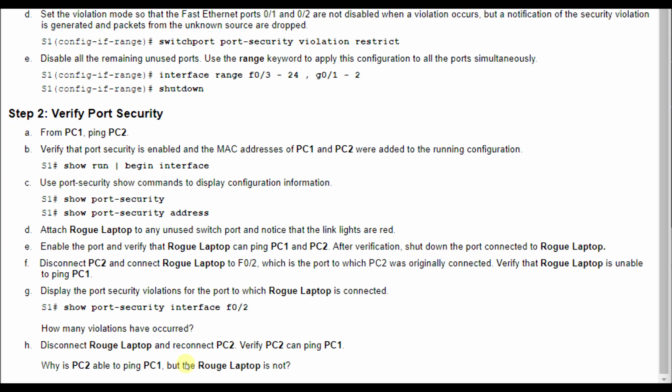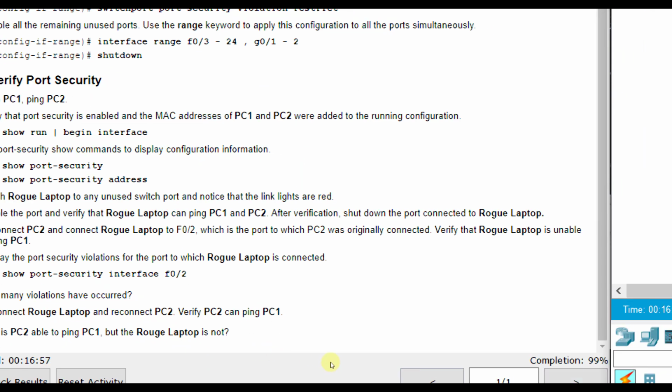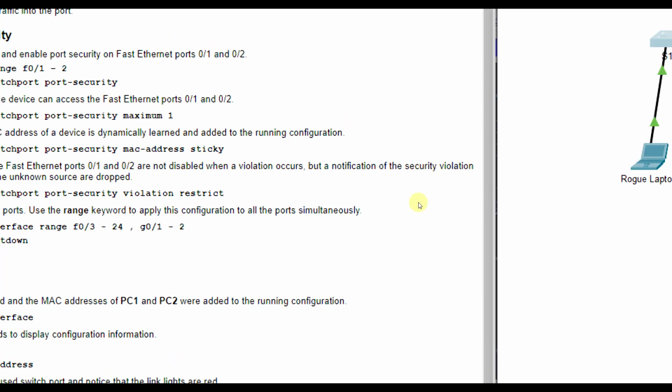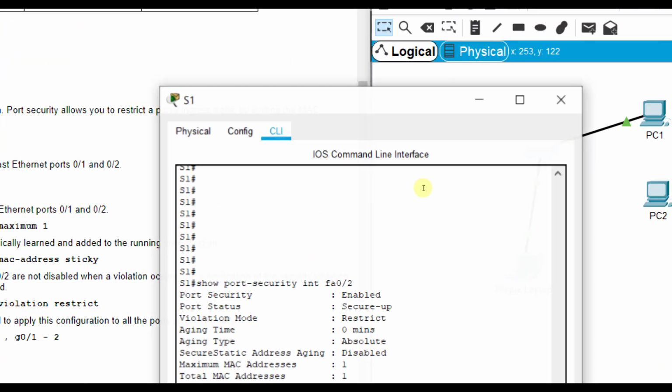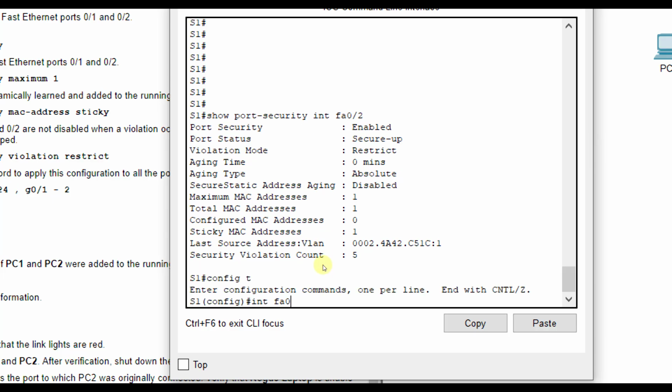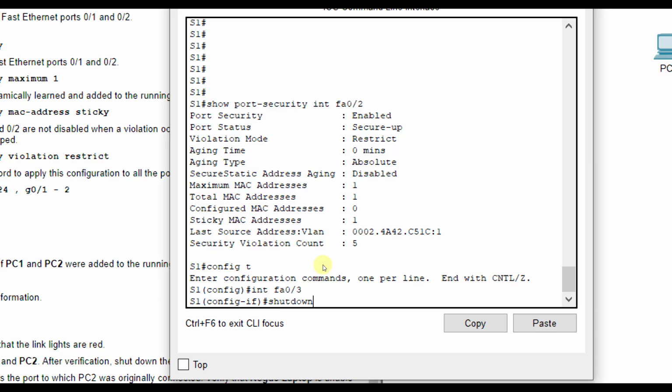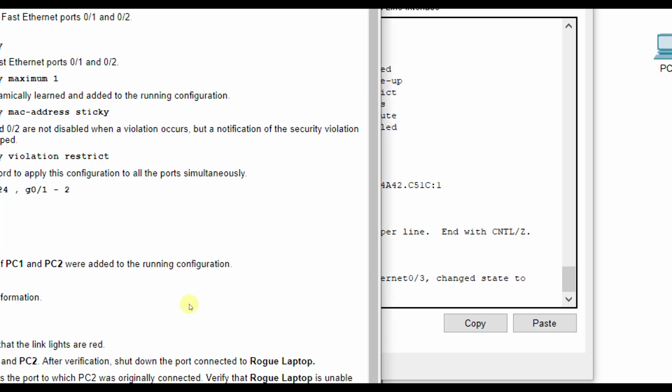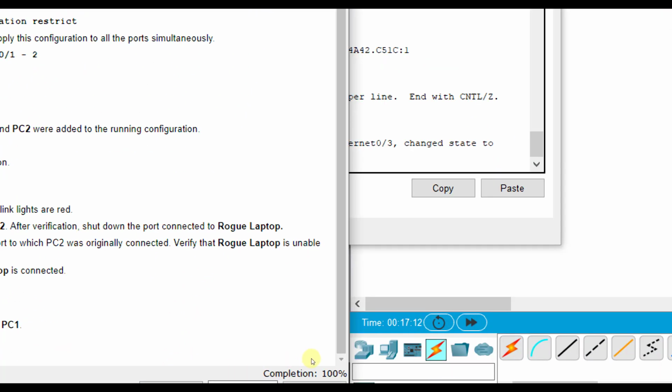Now you notice that our lab is at 99% here, and that is because remember we went and enabled FA03 on S01. So we need to go back in configuration mode and do an interface FA03 and do a shutdown. And that will get us back to 100%.